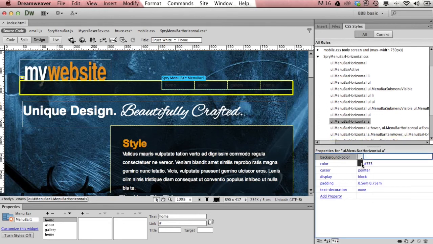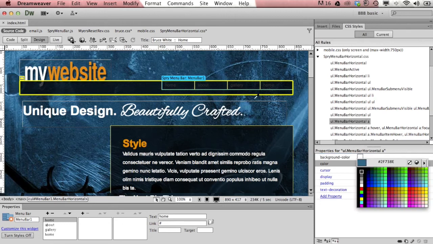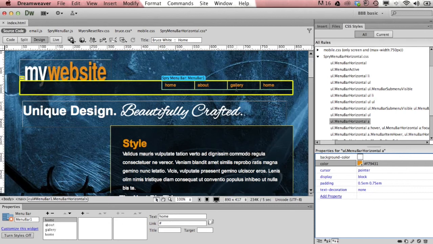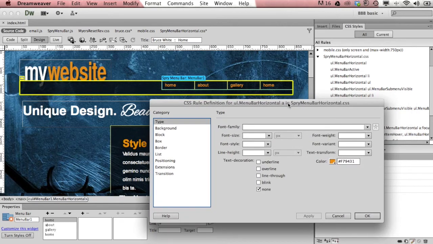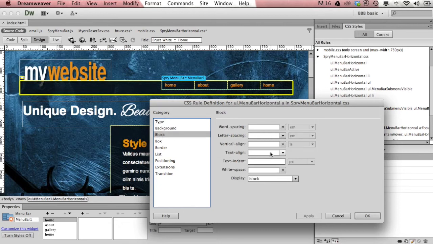The color of the type I can't see, and I'm going to pick this and then come out to my orange color and pick it right from here. And now I can see that. So that's good. The other thing I want to do while I'm here, I'm going to double click on the selector here, and we are going to also change the block alignment. I want this text to be in the middle, so I'm going to go to block and text align center, and that should push it to the middle, just like that.